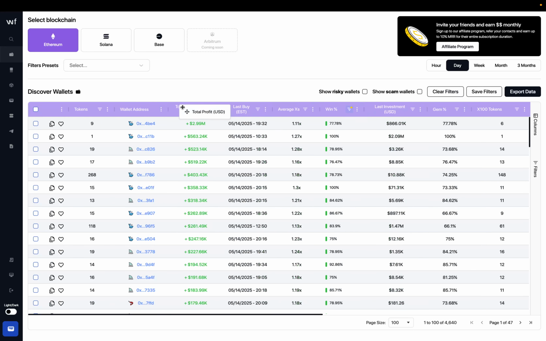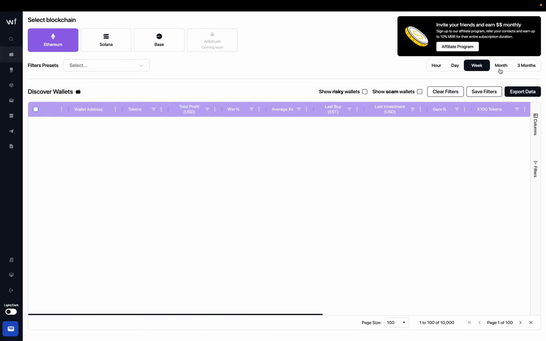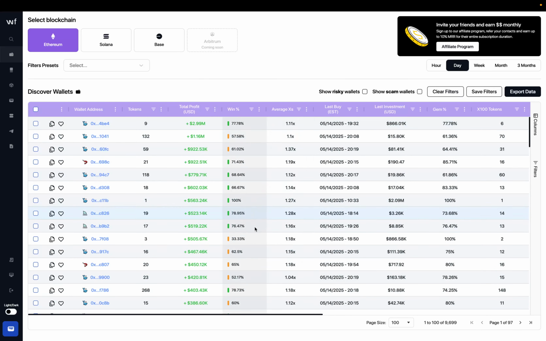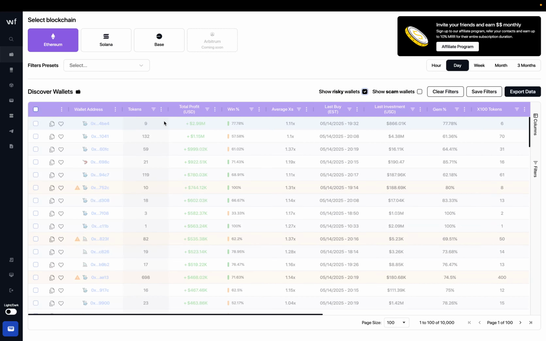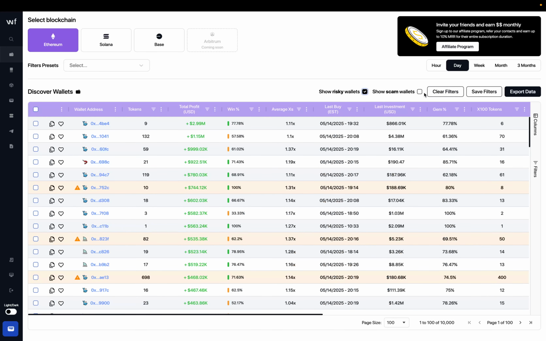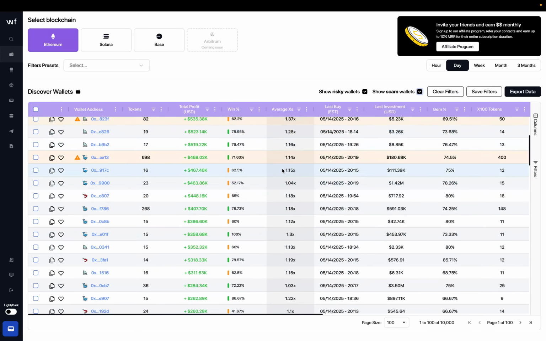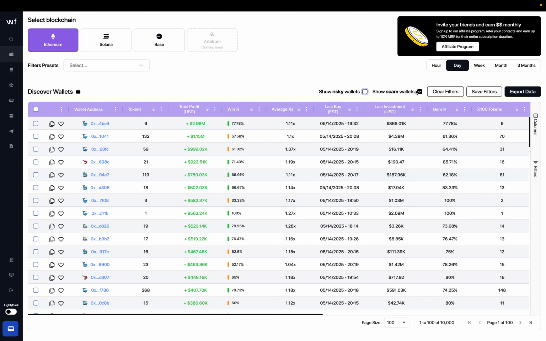Something important to mention is that in the table, all the stats that you see here that belong to each one of these wallets depend on the time frame that you have selected. So for example, when I have selected day, all these stats are from the last day. Also, by default, the application hides the risky and scam wallets. But if you want to show them, you just click these checkboxes and they will appear.